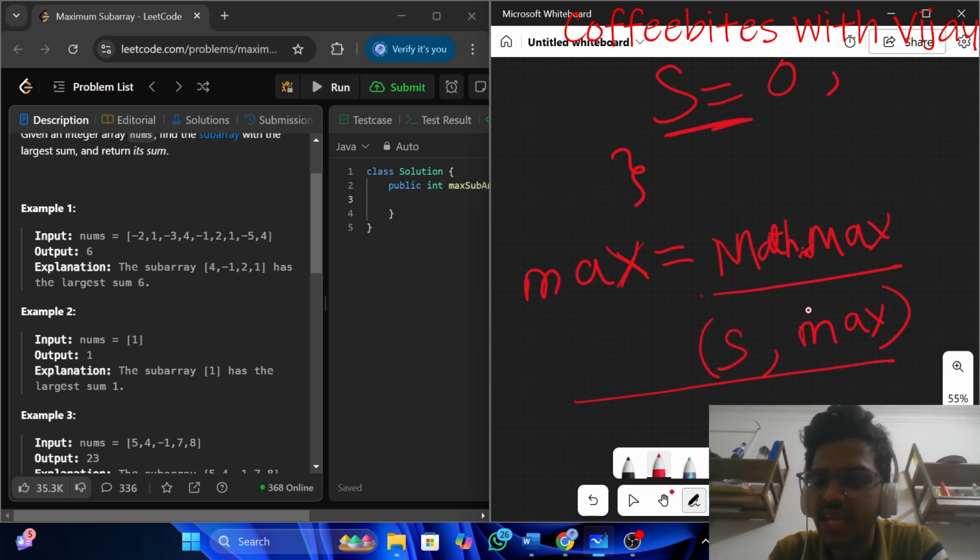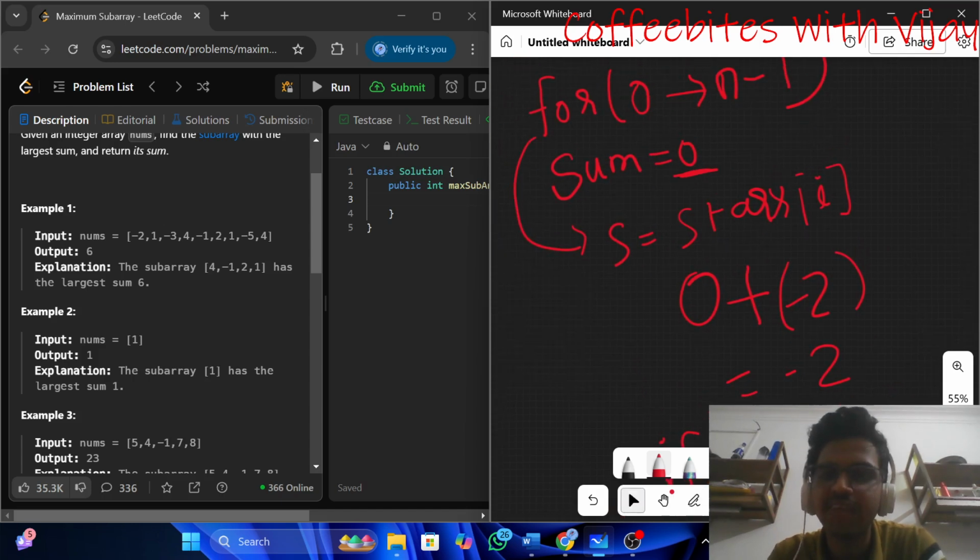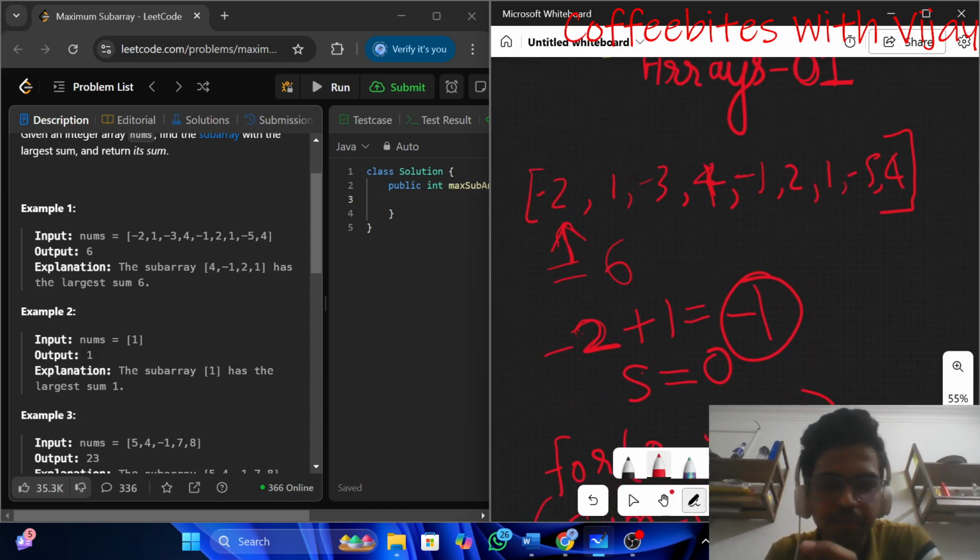In this way, I can calculate the maximum value out of this. So guys, this is simple. What I'll do is I will add all the array elements. If my value is less than 0, I will initialize sum back to 0. So how is this happening?